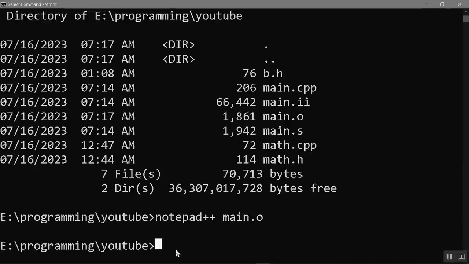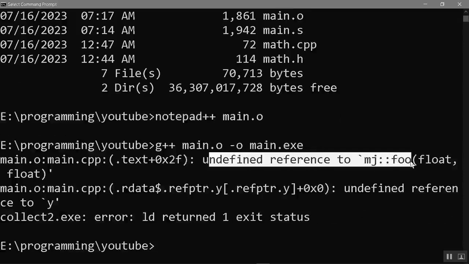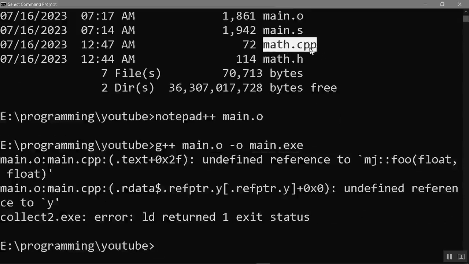First of all, let's check the first error. So this is the command, and we say main.o and output it as main.exe. The first error is related to mass.cpp. Let's see. Yes, undefined reference to foo, which is in mass.cpp. And the second one, undefined reference to y, just as we expected. So we need to fix these two problems.